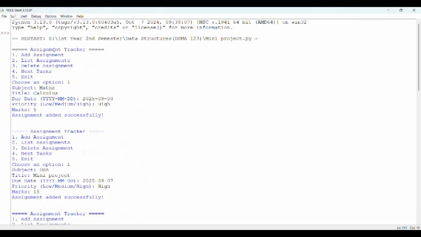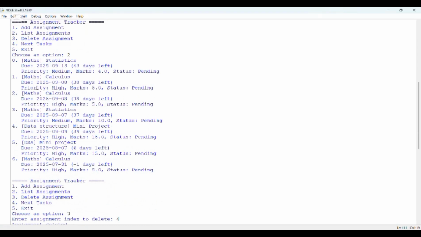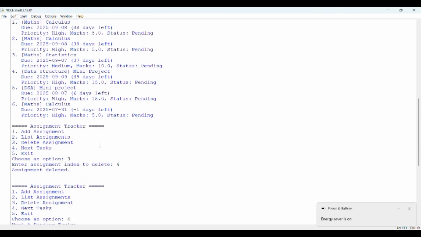Here I have added a few assignments, like in option 1 I have added calculus, mini project, and stars. And if I choose the second option, then it shows all of the assignments that I have added. So I have randomly added the dates. So there's also a -1 day left. That means it has already exceeded by a day. Since I have randomly added these dates, it shows like this.